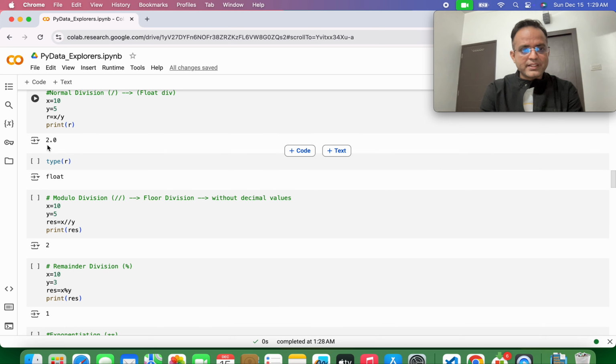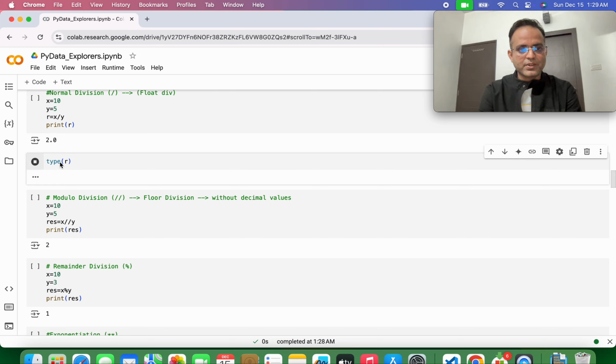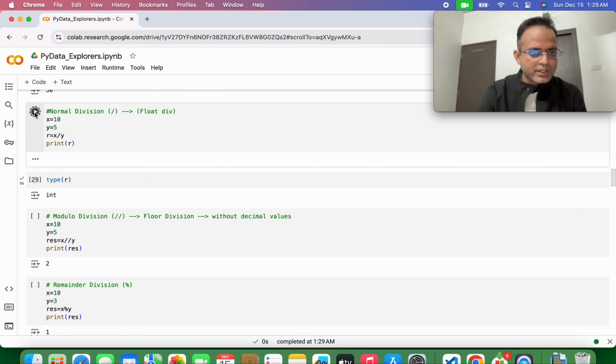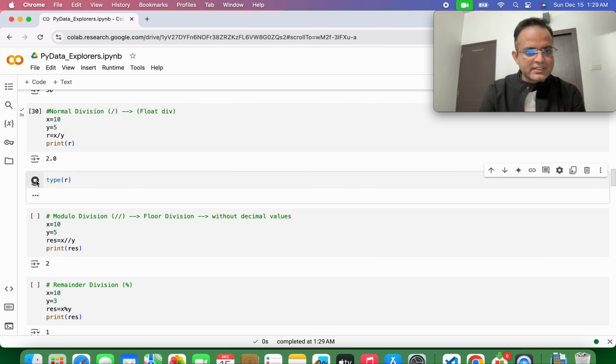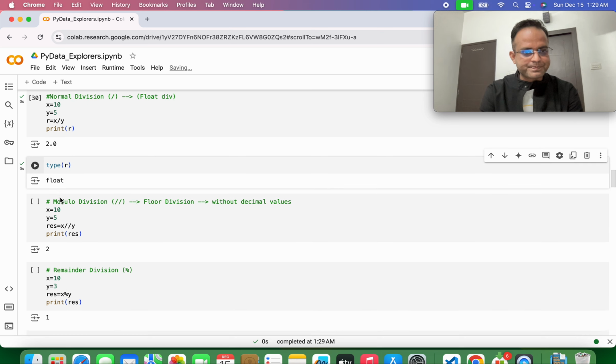So how can we know that this is a float value? If we just run the program with type, then we can understand what the output is. That is 2. That is wrong, sorry. Right now I am getting 2.0, and I just check the type. Now you can see that it is a float value.